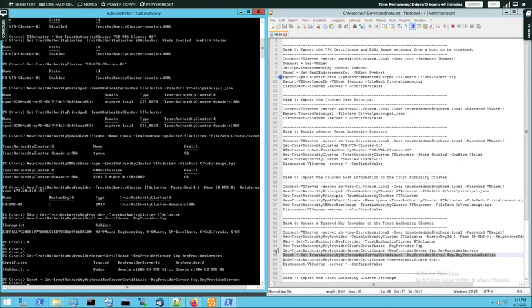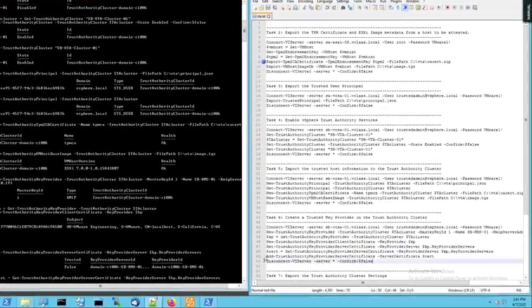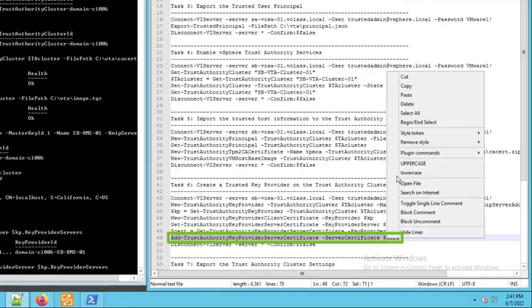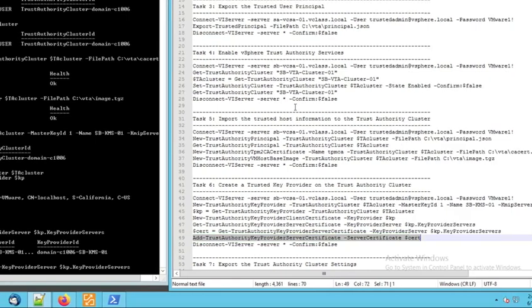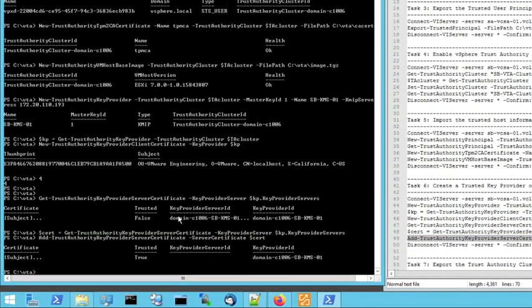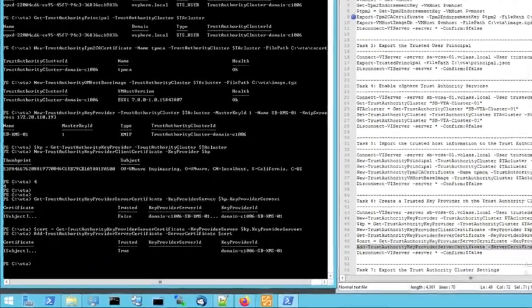Now, what we are going to do next? We are going to add the KMS certificate to the trusted key provider in a trusted state. So let's add Add-TrustAuthorityKeyProviderServerCertificate for our cert variable. Let's copy it and paste it here. And now it is in trusted true state for our particular lab environment.